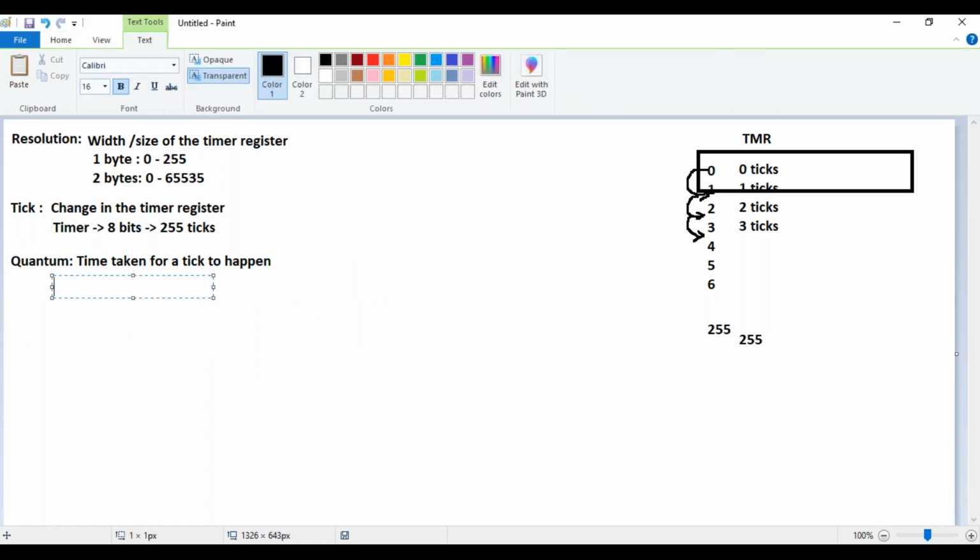Now this quantum is going to vary from one microcontroller to another microcontroller. So there is no rule that the change from 0 to 1, 1 to 2, 2 to 3 should happen the same way in every microcontroller. It is going to vary from one controller to another controller. So you have to refer to the data sheet: on what basis is the timer actually changing the value in its timer register? For that, you have to do a small study with respect to the microcontroller. We have actually referred the data sheet of our microcontroller, the PIC16F877A. And in our microcontroller, this quantum is directly proportional to the system clock settings.